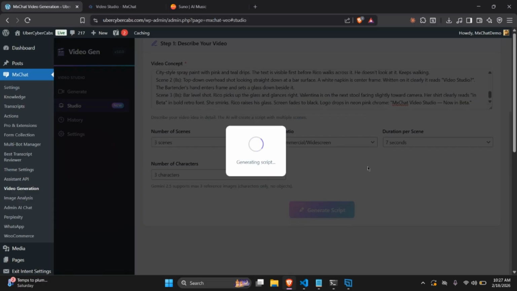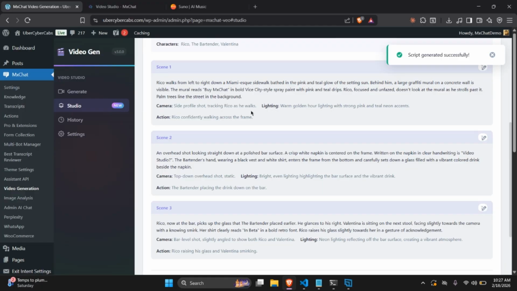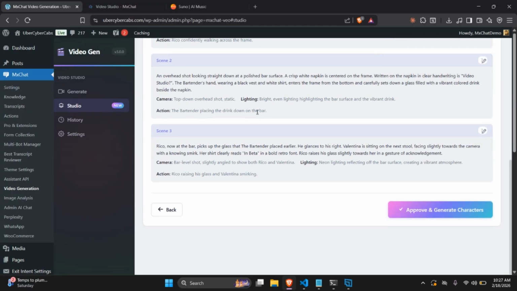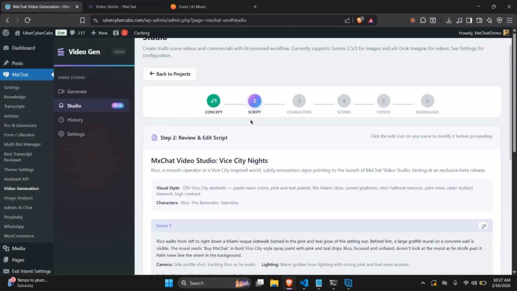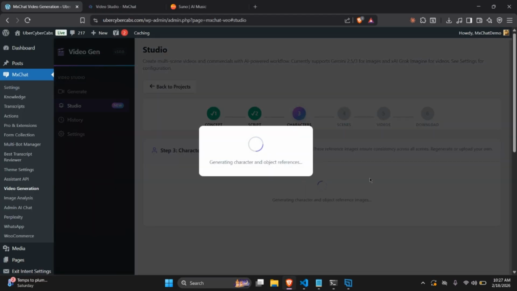Now, the way it works is it goes in stages. It'll first generate a script for you to review. Once the script is finished generating, you'll be able to edit it if you would like. So you can see here's the script. It goes over the camera, the lighting, etc. After this, you can just click approve, and it'll start with the characters first.